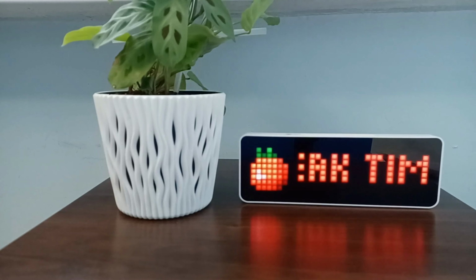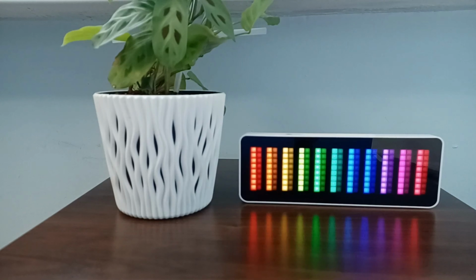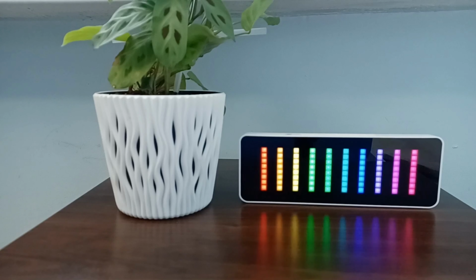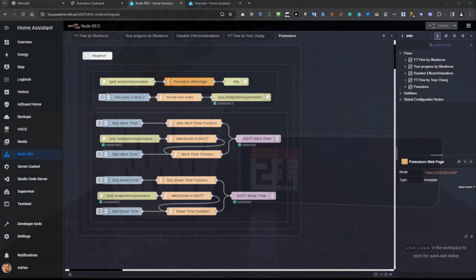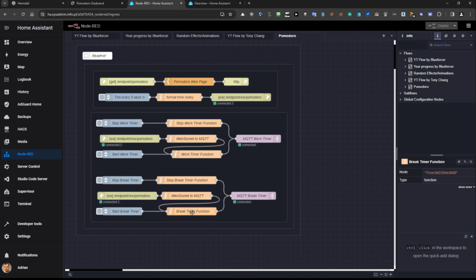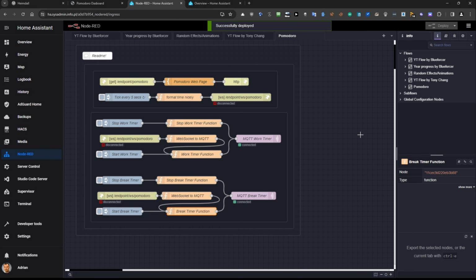And what about the end? I mean, when you start the break timer, for example, you will have to wait till the end. So to speed up a little bit, I will just go to the browser for a moment, and here we go. I will modify the break timer function, and I will change 5 to 1 to set it to 1 minute, and now I will deploy it.